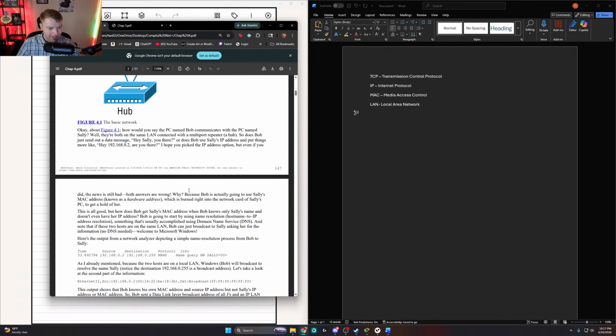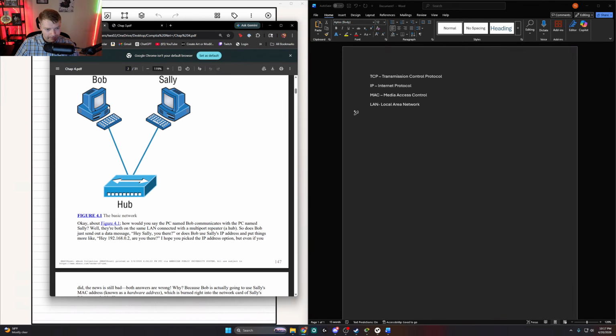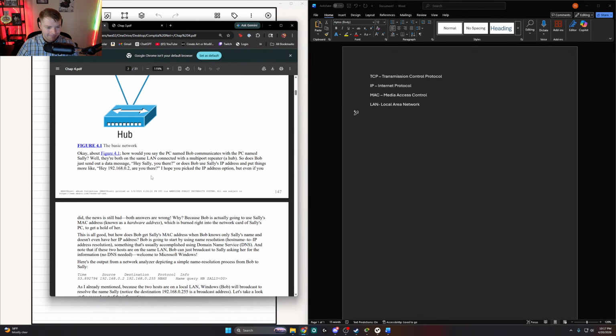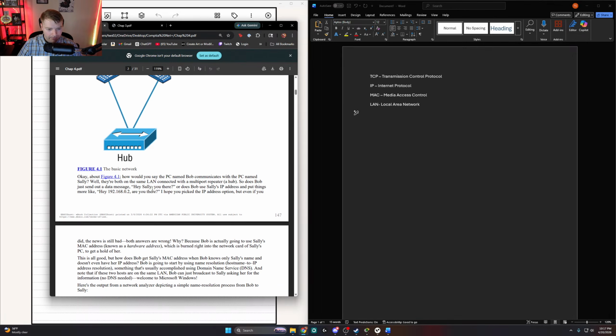So figure 4.1, which we just covered, I could have used Bob and Sally. They had examples for me already. About figure 4.1, how would you say the PC named Bob communicates with the PC named Sally? Well, they're both on the same LAN, local area network, connected with a multi-port repeater. The ports are just the slots on the back of the hub to where you can plug in.